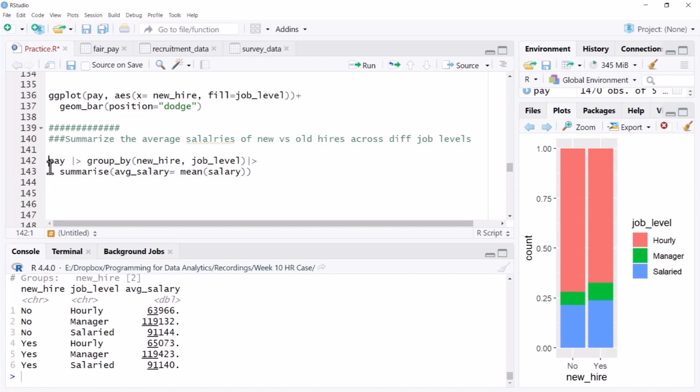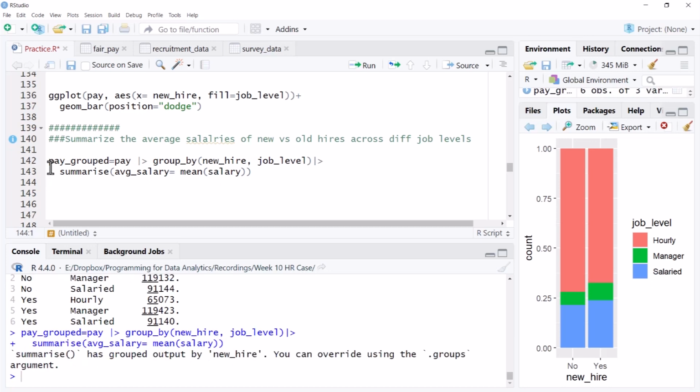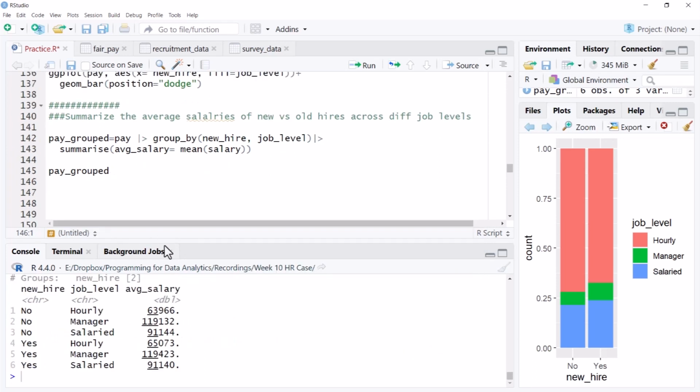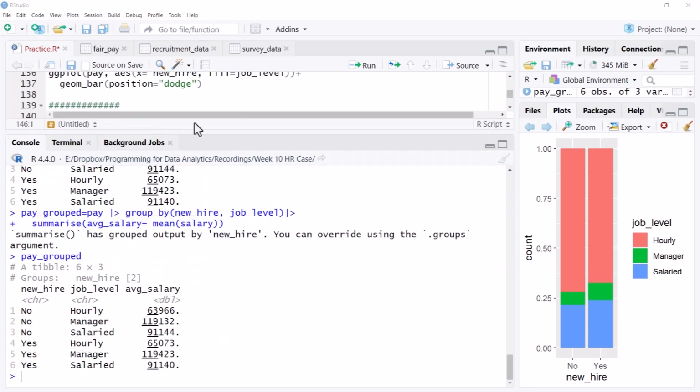So first let me create a new variable. I'll create a pay underscore group variable so that I can use it in future if I need. And now I'll print this variable pay group. So, let's compare the values. So when I do pay group, I'll get this output. Now let us compare them.